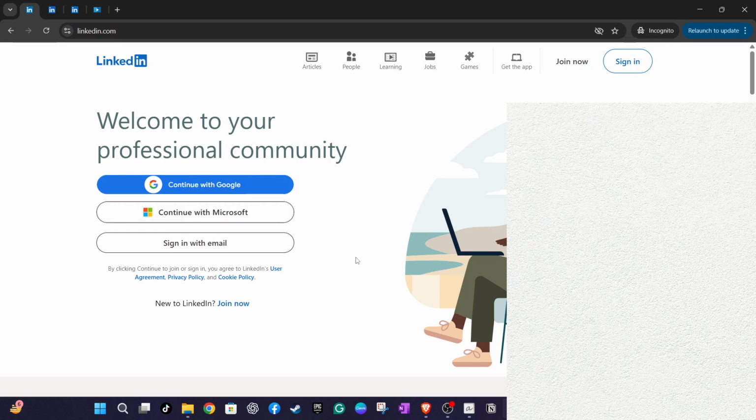Now, depending on your account settings, LinkedIn might prompt you for a little extra security check if you have two-factor authentication enabled. This means you'll receive a code on your phone that you'll need to enter to proceed. It's a handy security measure that keeps your account safe, so always ensure your contact details are up to date.